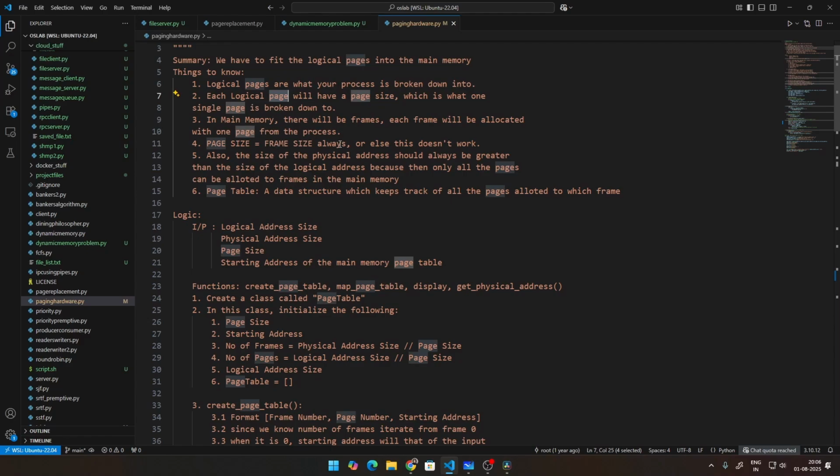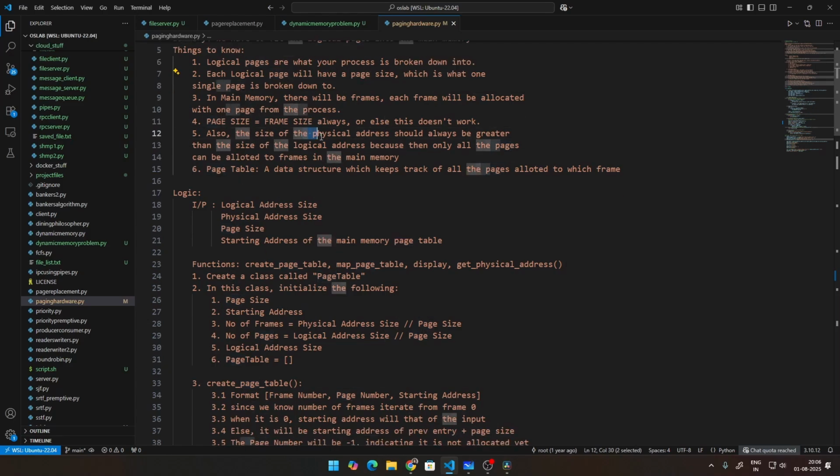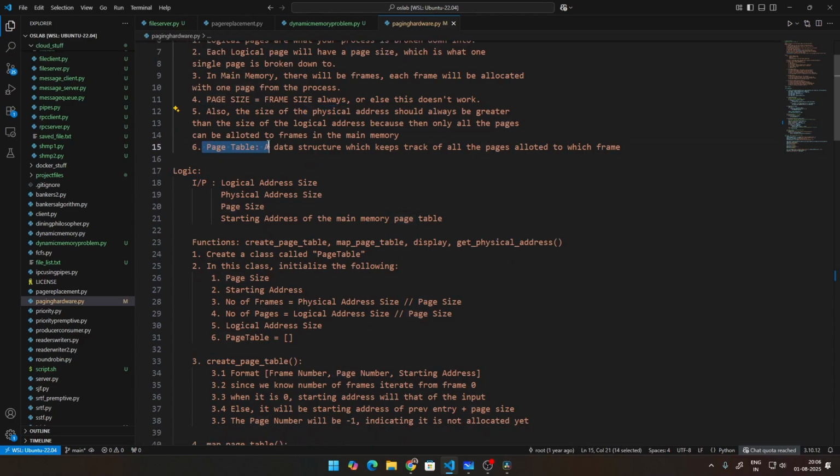In the main memory, there'll be frames and each frame will be allocated with one page from the process, which means the page size and the frame size should be equal, something that we also talked about. Now, the size of the physical address should always be greater than the size of the logical address. Again, that is something that we talked about. Finally, we talked about what the page table is. That is just a data structure which keeps track of which pages are allocated to which frame.